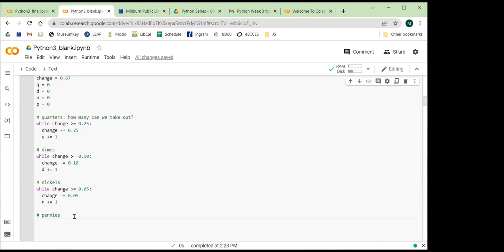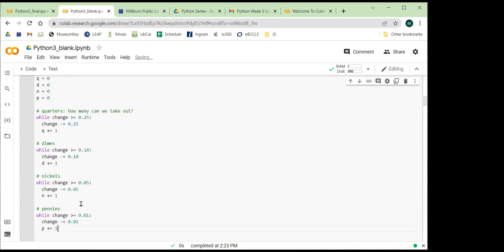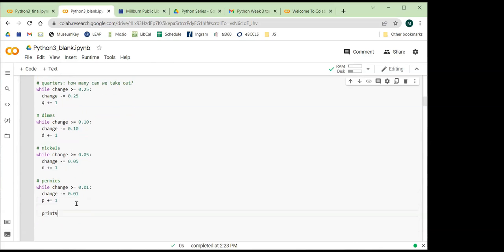And then finally, we can do the same thing with this. While change is above or equal to 0.01, change, take away a penny and add that to the count. And then at the end, we can just print out a little statement so we can see what happens.